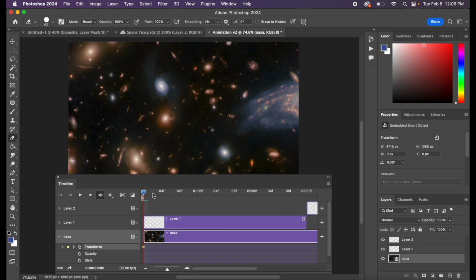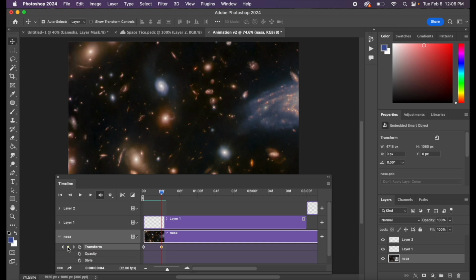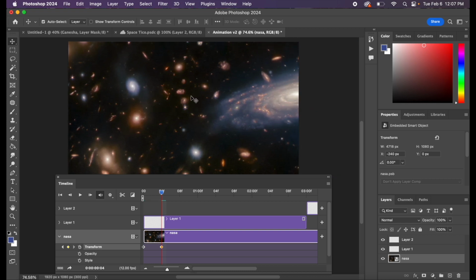So every 4 frames, I'm going to move the playhead. Okay, so I'm just going to move the playhead 4 frames, and I'm going to grab my move tool, click the diamond, hold down shift, and drag a little bit. Okay? So now what I've done is I've moved my image, and the keyframe has captured that movement.